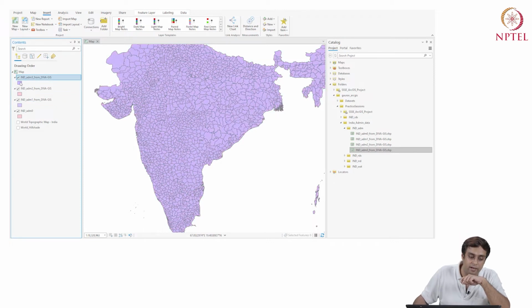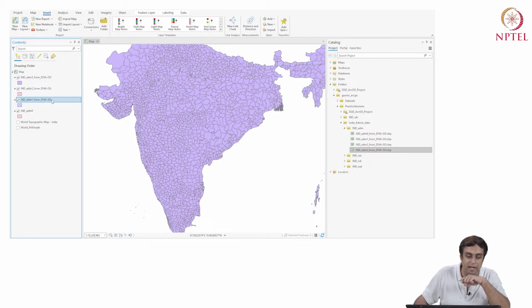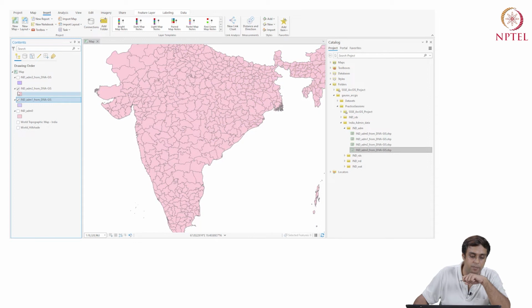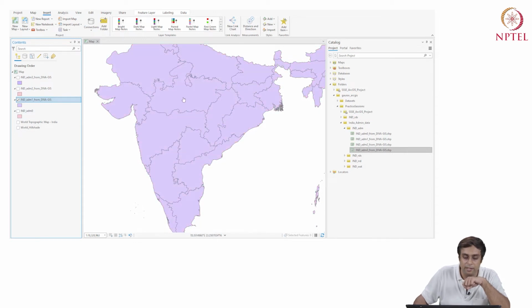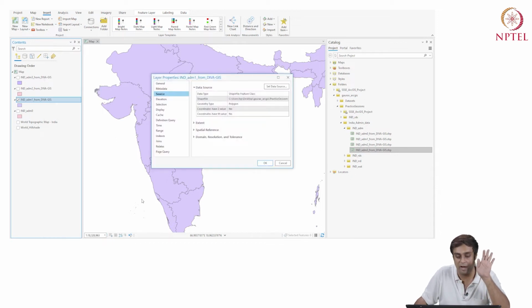Okay, and if I right click, let's say I right click on India ADM 1, let's work with the state level layer. Now if I right click on the state level layer, I can see various things. I can see attribute table, which is going to be very important for me, and I see properties. So I will always start with properties. I really like to first look at my data, look at its properties. It directly throws me to this tab called source under properties, and it tells me that this is a shapefile feature class.